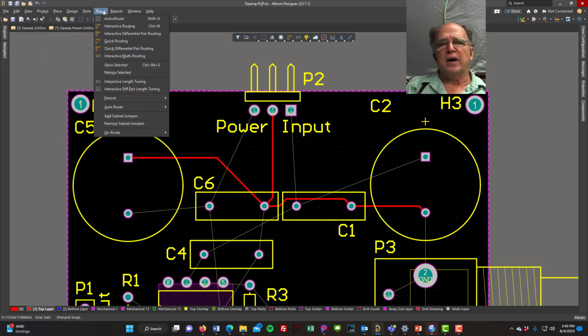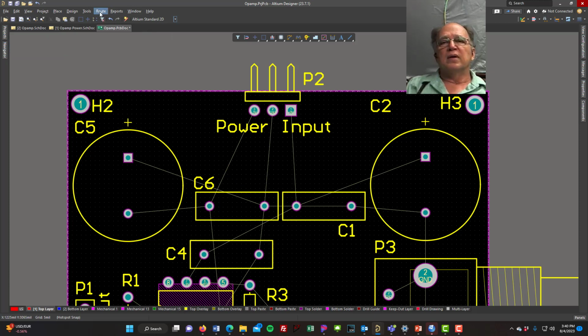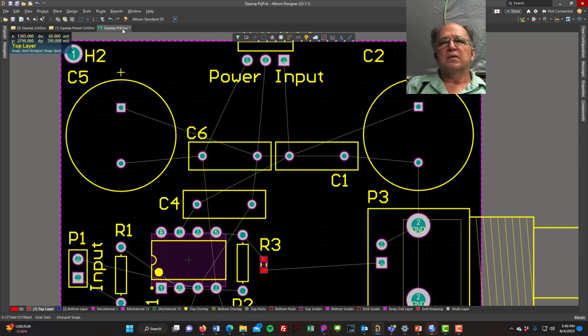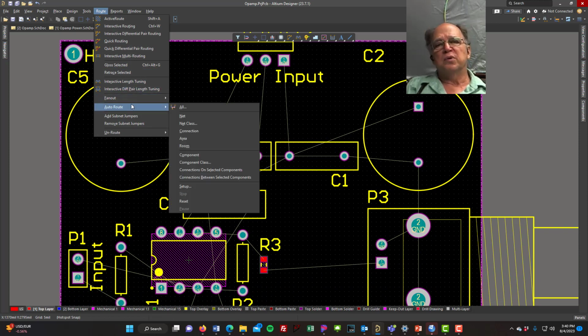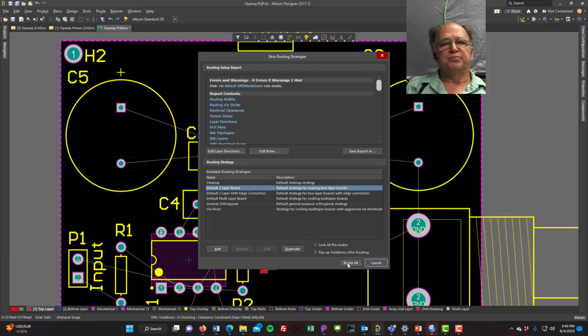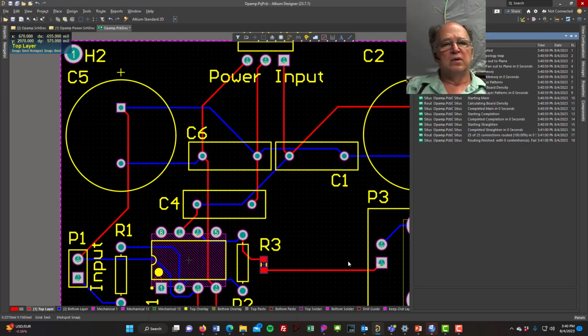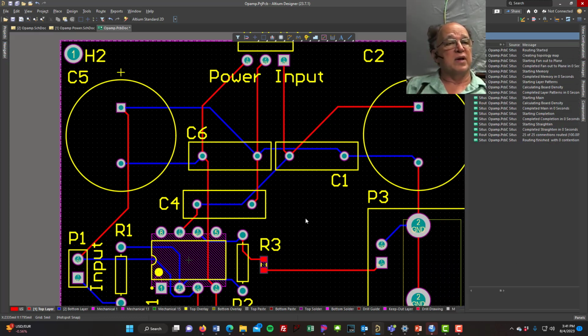I'm going to come here to route and tell it unroute everything. And then I'm going to come up here and say route. I'm going to tell it I want you to auto route everything. Auto route all. So this is default 2-layer board. I tell it route all. Altium goes to town. Here it said routing finished with 0 contentions, failed to complete 0 connections. So Altium's pretty sure it's routed everything.